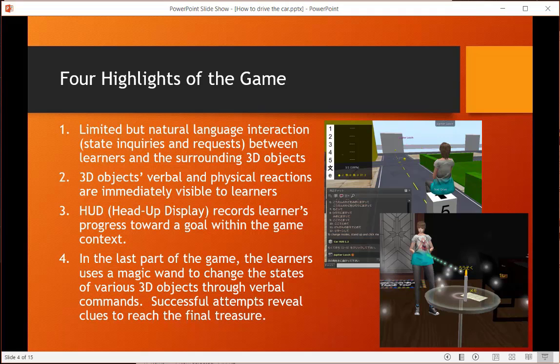Number 4. In the last part of the game, the learner uses a magic wand to change the states of various 3D objects through verbal commands. Successful attempts reveal clues to reach the final treasure.